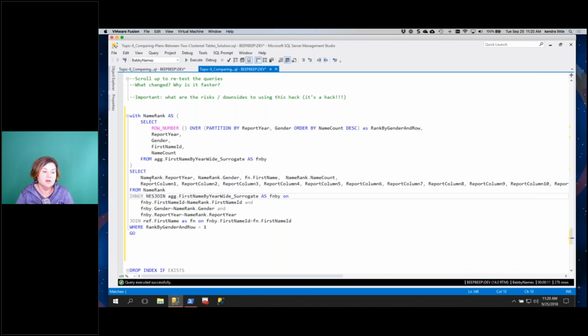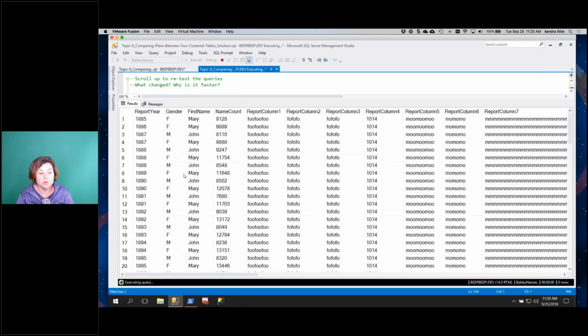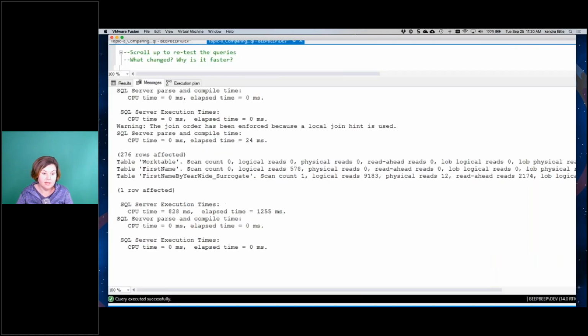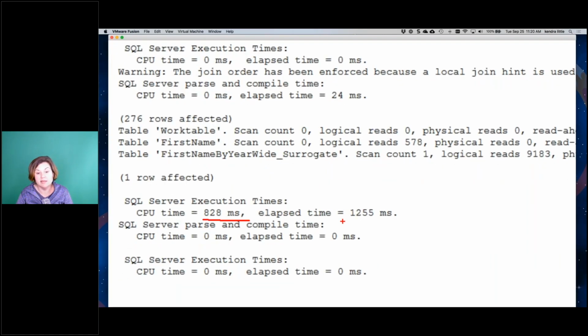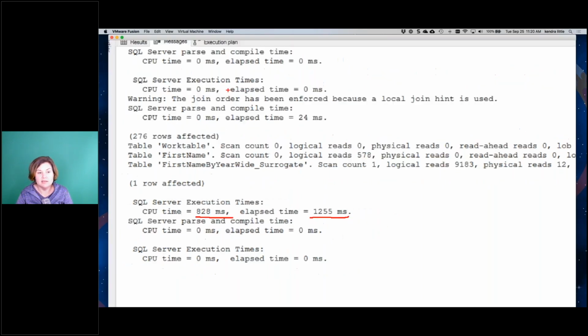Inner nested or inner loop join is the hint. We could actually tell it, I want you to do a loop join, in which case we are now down to 828 milliseconds of CPU time, a little over a second of elapsed time.